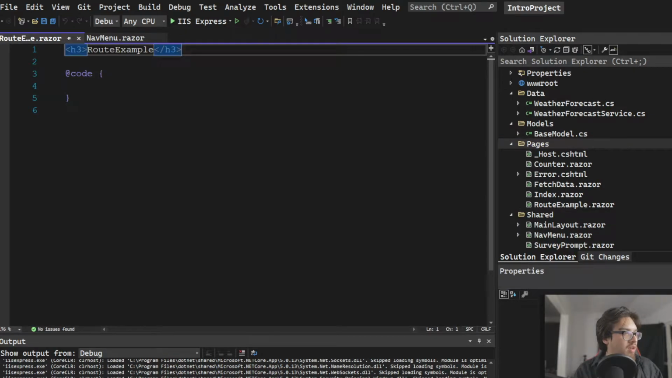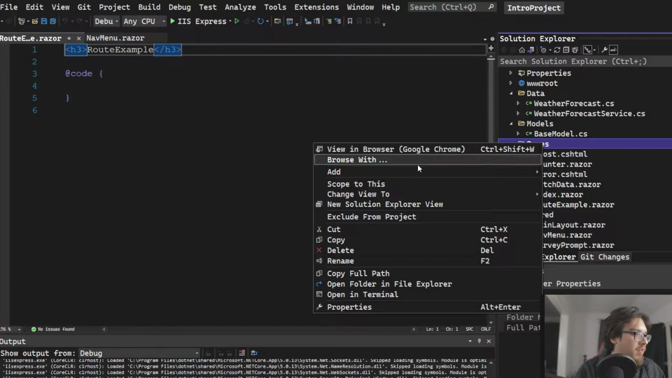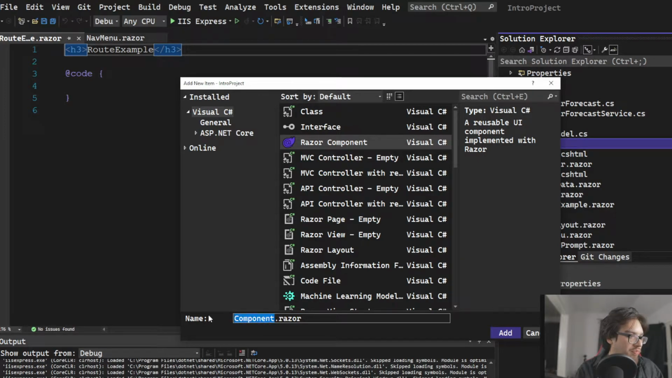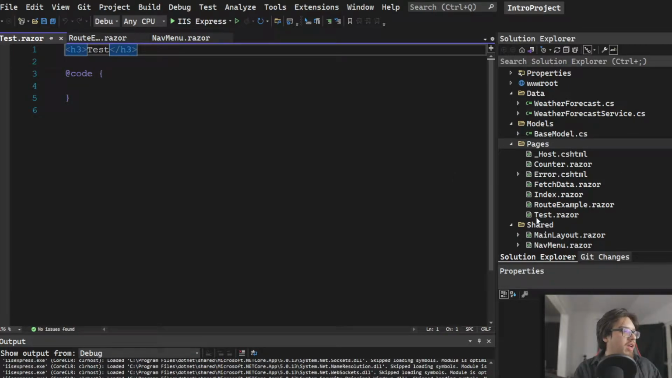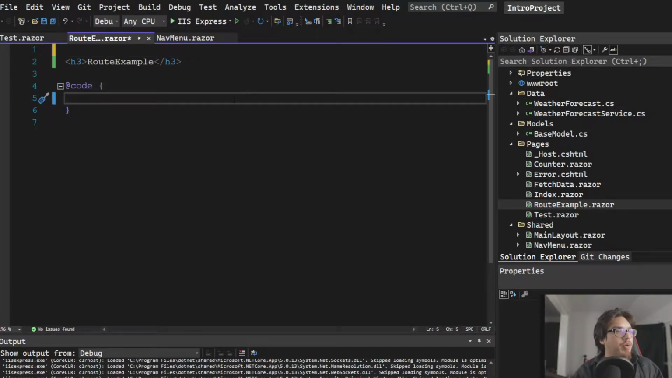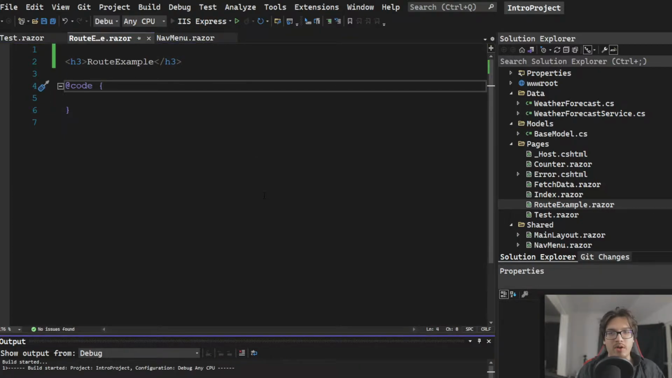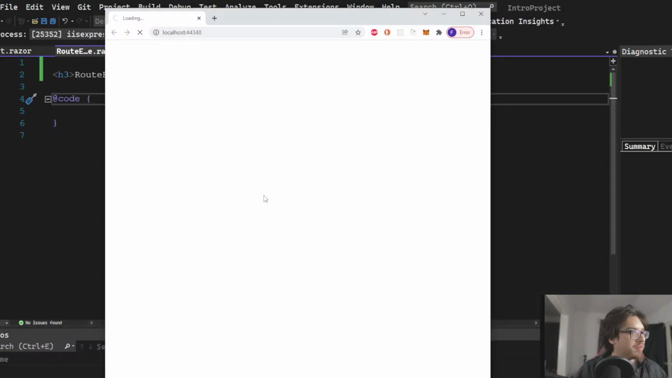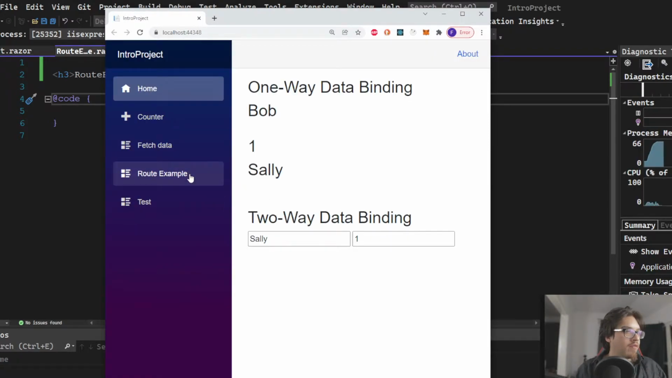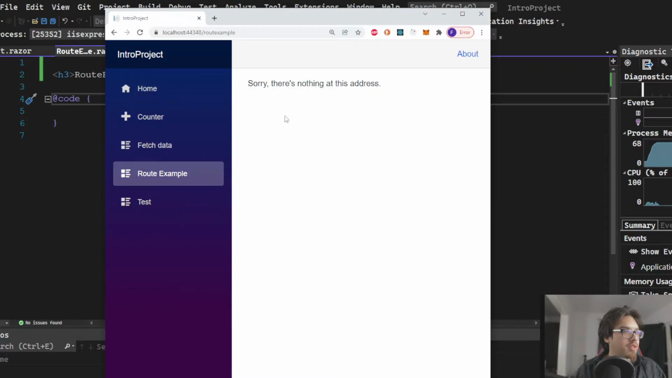So add it. So we have a route example here, just the header of name, and then we're going to add one for the test as well, test component. Go. So now we have our test, we have our route example. So now we have our components. However, if you try to run them, I'm going to run this now and skip to when it loads. If I try to go to the route example or the test, it's going to say there's nothing here.